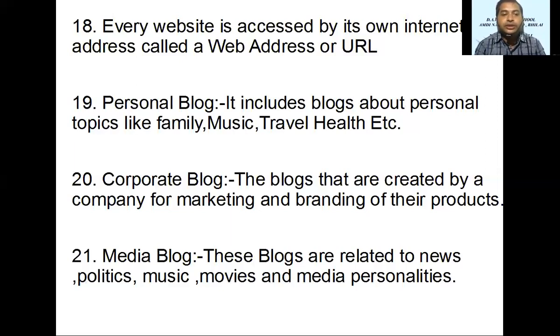And point number 20, corporate blog. The blogs that are created by a company for marketing and branding of their products. And media blog, these blogs are related to news, politics, music, movies, and media personalities.